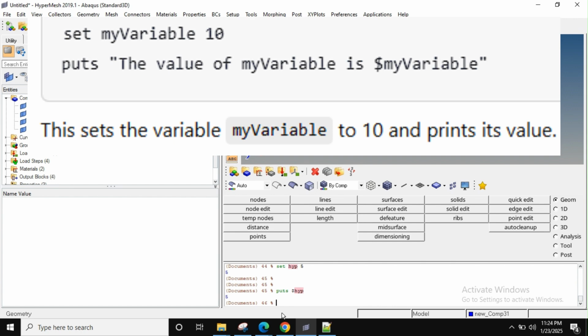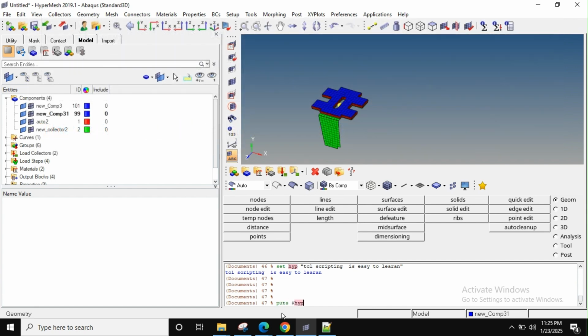Suppose you want to set HYP to any string or any text, then you can set it like this: TCL scripting is easy to learn. Now if I put HYP, it should come like this. So we have seen how to set a variable and how to print a variable. Now I think we are good to go.